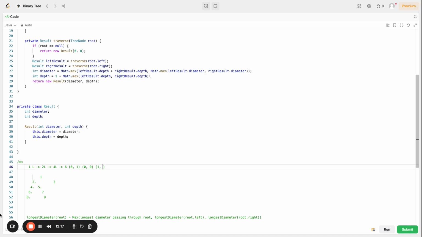And then we'll compare two zeros here and we'll have 0. Then we compute the depth, which will be 1 plus left depth, which is 1. So this will be 2. And 1 plus 0, which will be 1. So answer will be 2. So we'll return this to 4L.